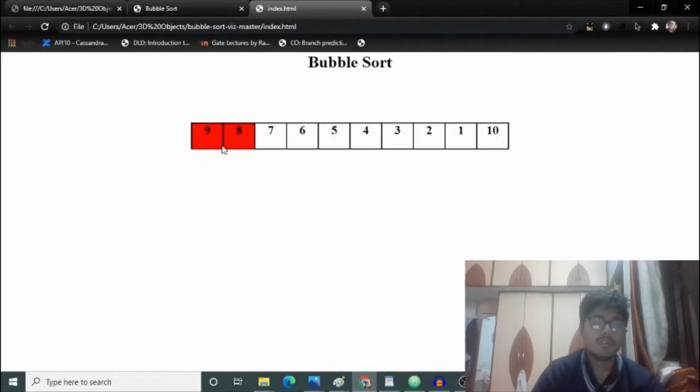Okay, so let's see what happens. Now it will see this number is greater than this, therefore it will swap. This number is greater than this, so it will swap. It will come to the next number, this number is greater than this, therefore it will swap. It will take n minus 1 passes, and in each pass the largest number will be at the end. So you will see that this 10 will travel to this end now.